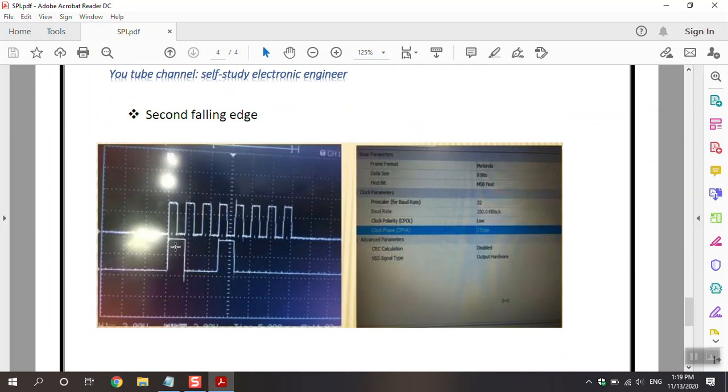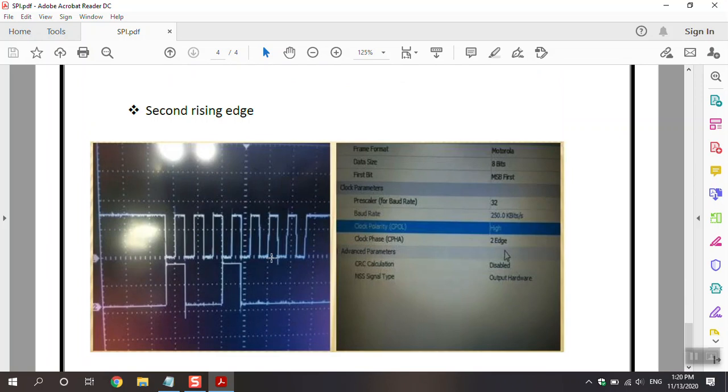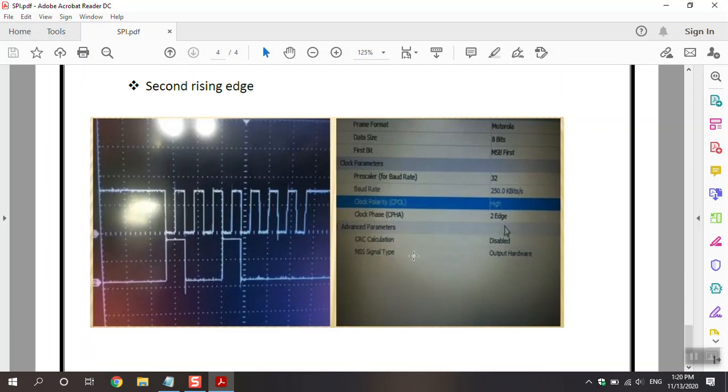Second falling edge, it means the edge is set as the second edge in this case. On the second falling edge, the data is sampled, and we have the same idea. And the second rising edge, you can see that this is the mode.